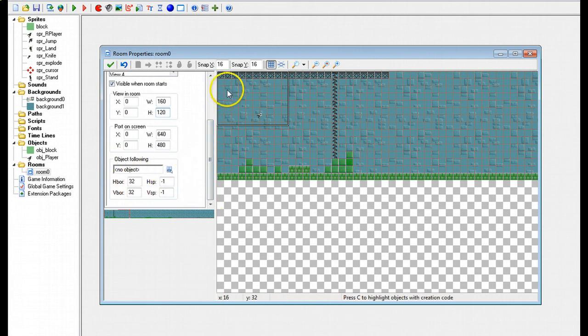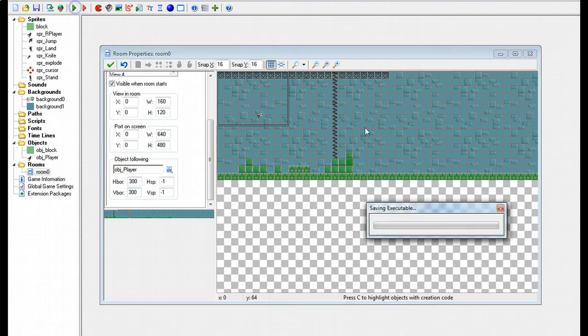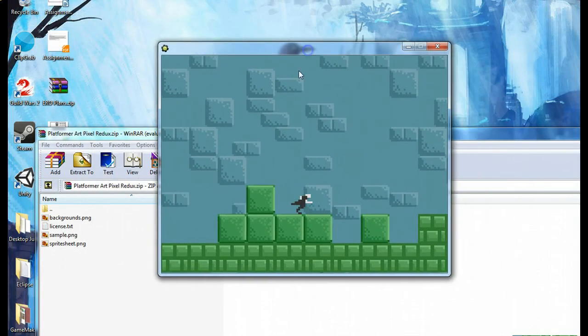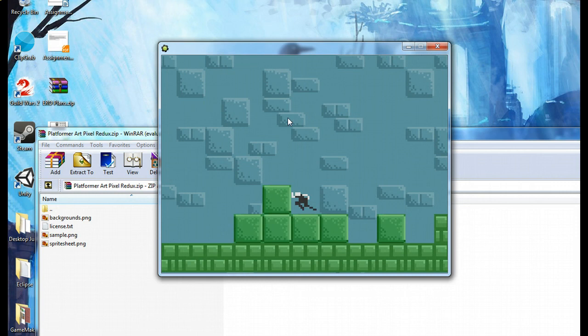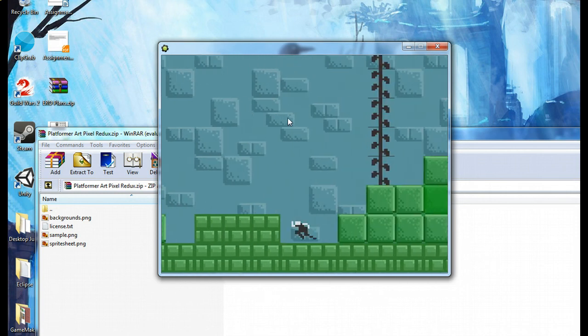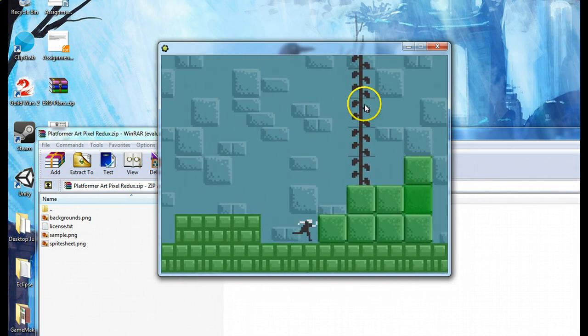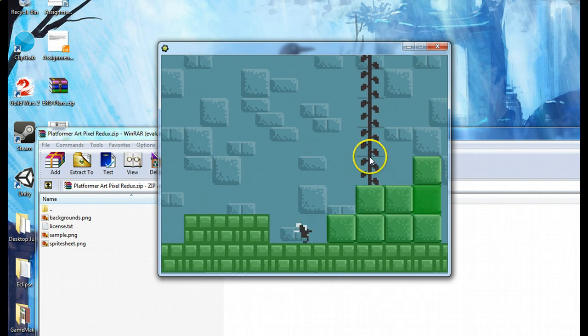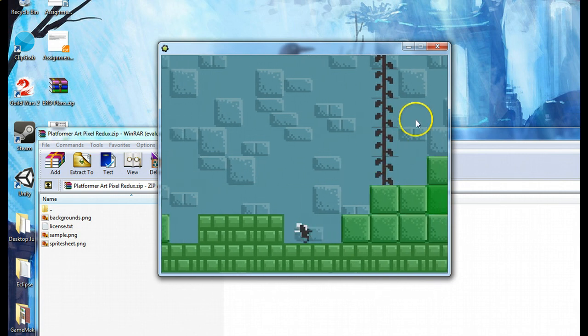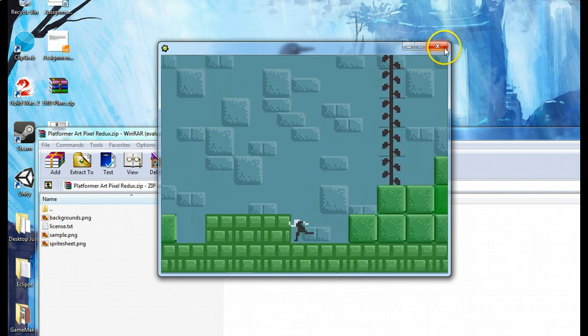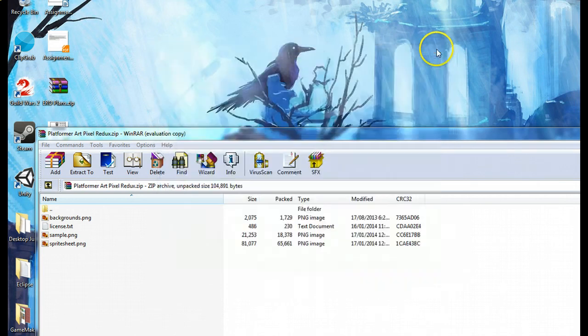I want the view to follow an object. I'm going to make it follow the player. And I'm just going to put a stupid high number in here, which will keep the player in the center of the view. So if I push play now, you'll see there's my player. He's running. I can run across that stuff. There's a few little glitchy bits here, which I'll explain why it's doing that in a moment. These lines shouldn't be there. But I've got the makings of a game at the moment.